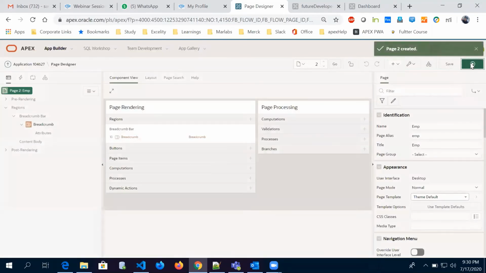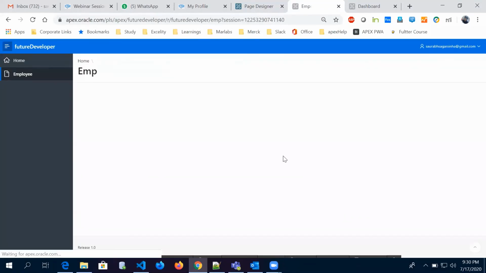Now run this page. As you can see, we have another tab created here. This is nothing but the breadcrumb, as I told you, and this is the home tab. If you click on this, you'll reach this place. This is another tab, so a tab got created along with this page. This is a completely blank page.